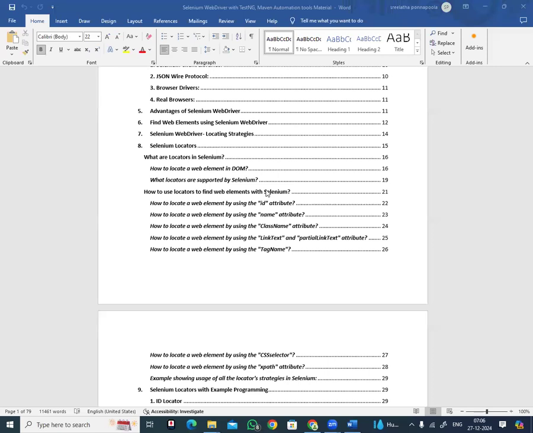Like for the text box web element, after identifying the text box web element using the locators, we need to use the sendKeys method. Like that, for clicking buttons, after identifying the button web elements and link web elements, to click the buttons and links, we need to use the click method.